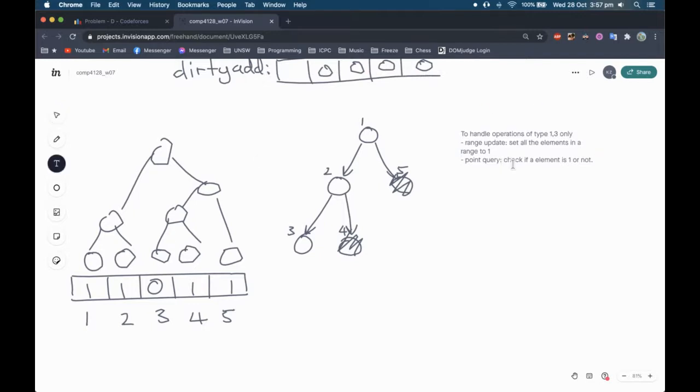So let me just write that up. To handle operations of type 2 and 3 only, we'll do a point update, which is set an element to 0, then a range query, to check to see if there are any zeros in a range.